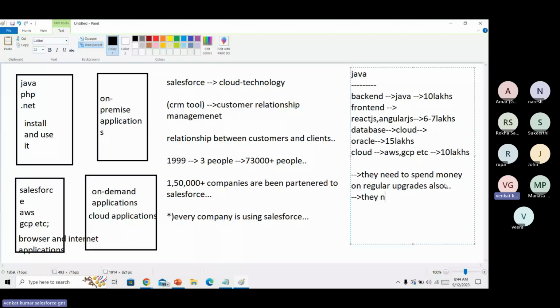Will the client budget be increased or not? Yes, definitely the client budget will be increased. Why? Because they need to invest in the back end, and also in the front end, and also in the database, and in the cloud.